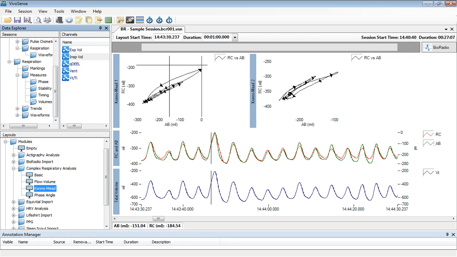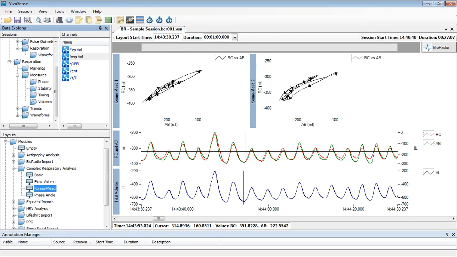The reason somebody might want to measure this and look at this type of analysis is because a Konno-Mead plot can indicate different types of pulmonary distress, or a respiratory blockage. It's also a way of measuring respiratory muscle dysfunction. So when you're looking at these plots, if there is asynchrony between the two respiratory channels and you're trying some type of therapy, you could use this plot to measure whether or not that therapy is actually working to get the abdominal and thoracic respiration back into sync.